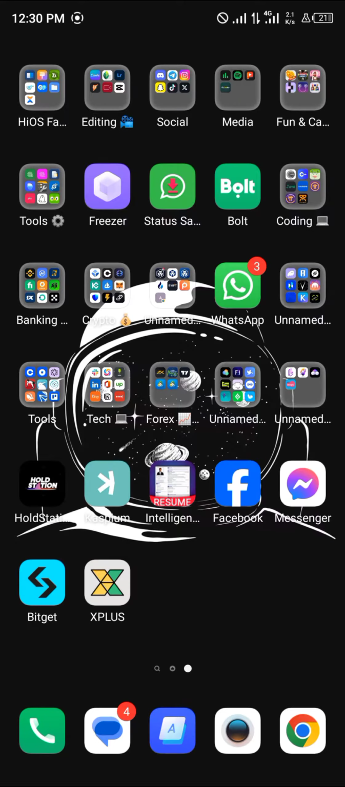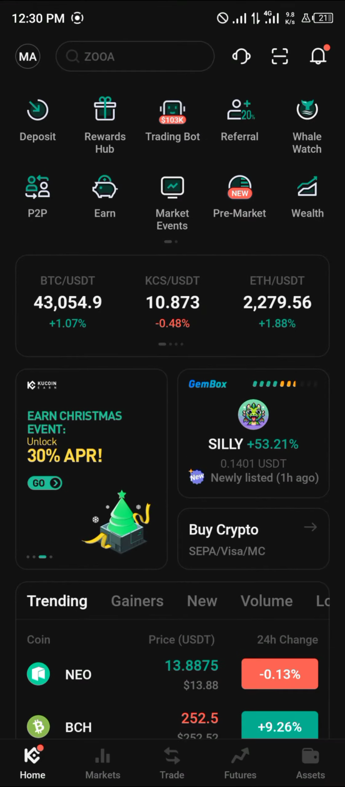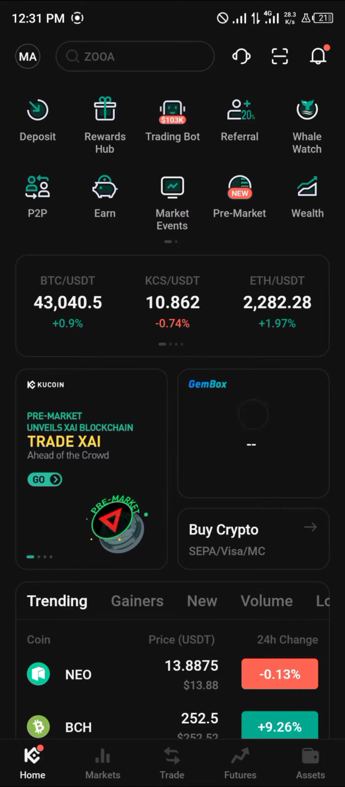So simply minimize, open up your KuCoin app, and with the KuCoin opened up, make sure you have an account.